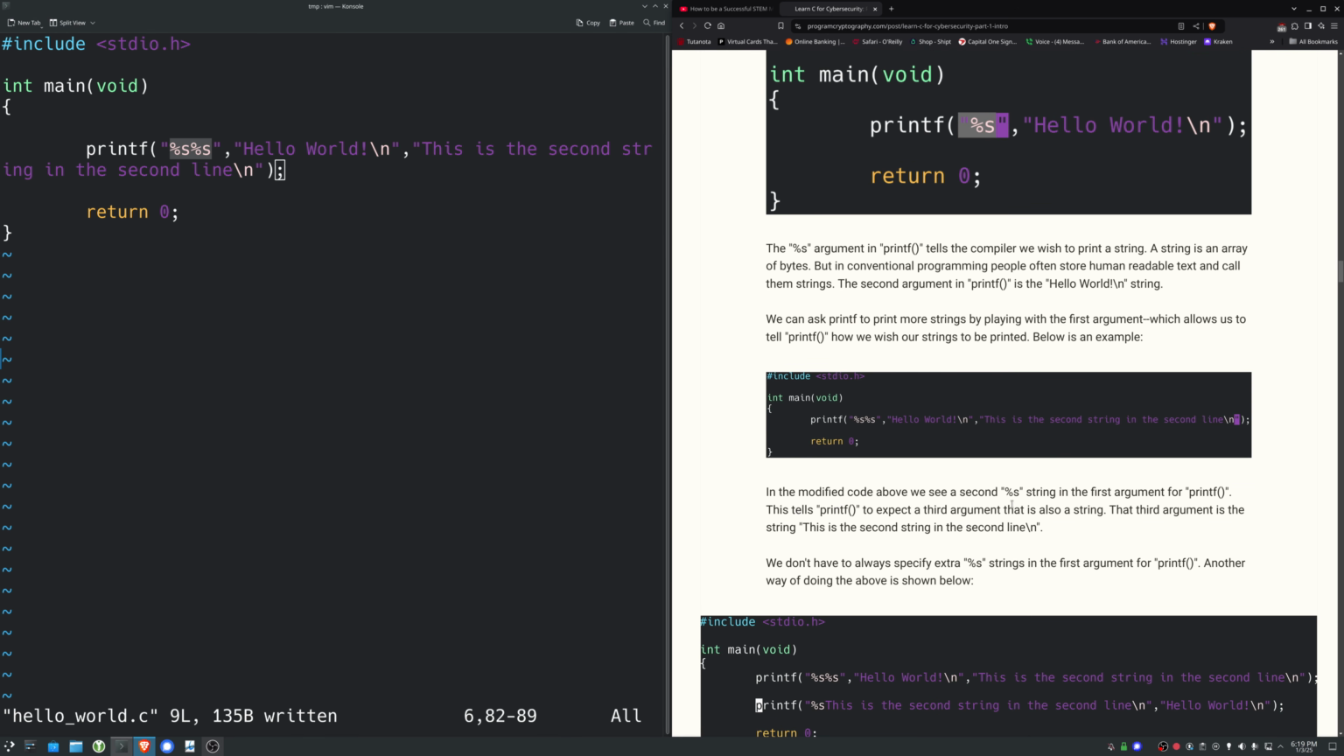So in the modified code above, we see a second %s string argument in the first argument for printf. This tells printf to expect a third argument that is also a string. That third argument is the string. This is the second string in the line. This is the second string in the second line. This %s is going to be replaced with this, but this %s is going to be replaced with this.